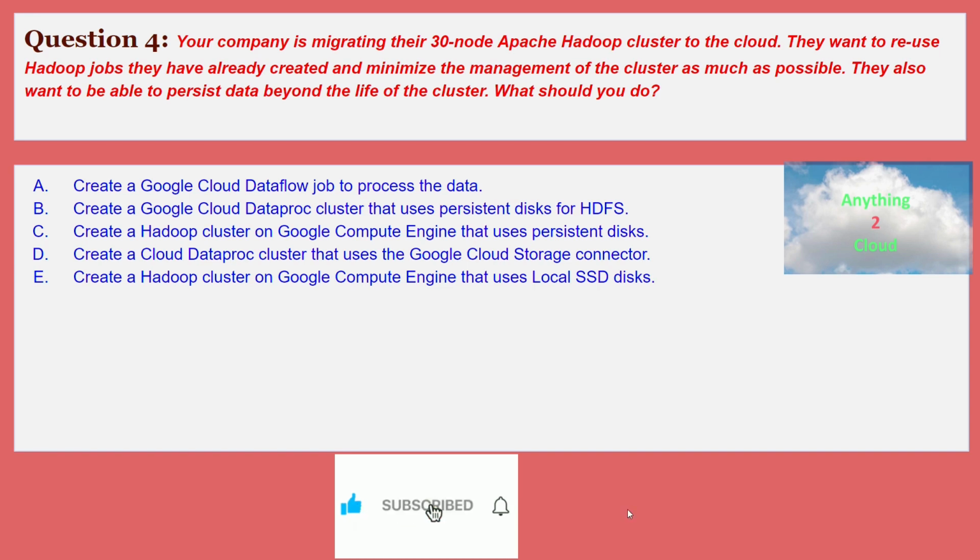The key points in the question are: the first one is we are migrating a 30-node Apache Hadoop cluster to the cloud, and we want to minimize the management of the cluster as much as possible. The third one is data has to be persisted beyond the life of the cluster. So these are the key points here. Since we are migrating an Apache Hadoop cluster to the cloud, the right service would be Dataproc. So the option should be either B or D, because these two options talk about Dataproc. The remaining options do not have Dataproc. So from B and D, we need to find out the right answer here.